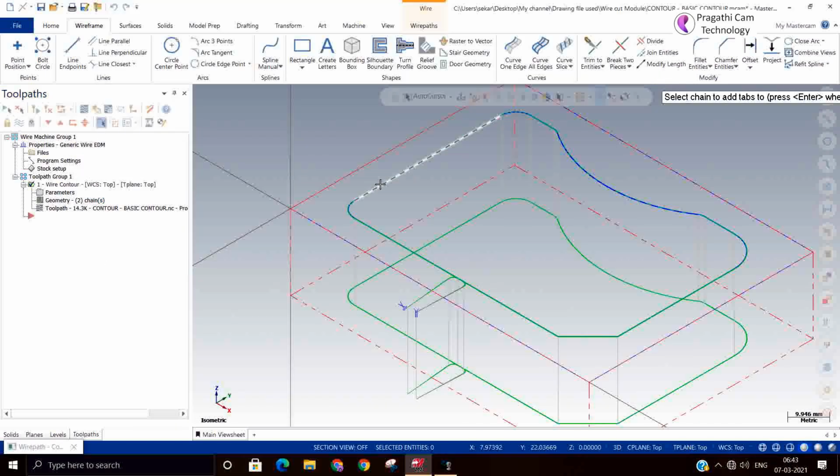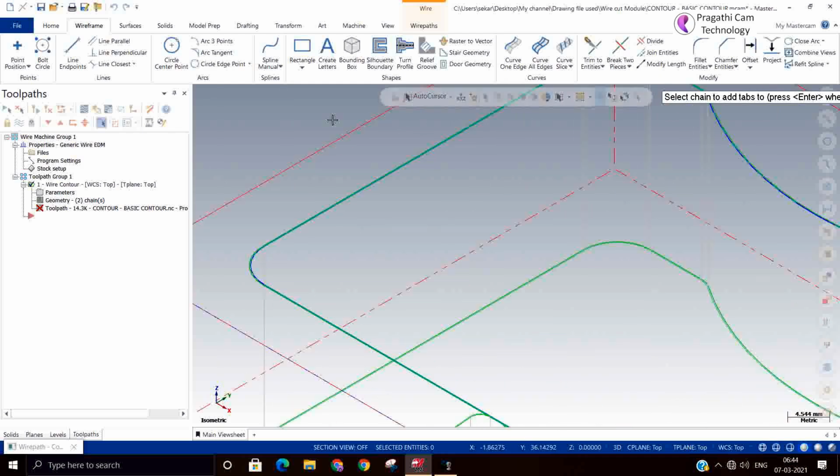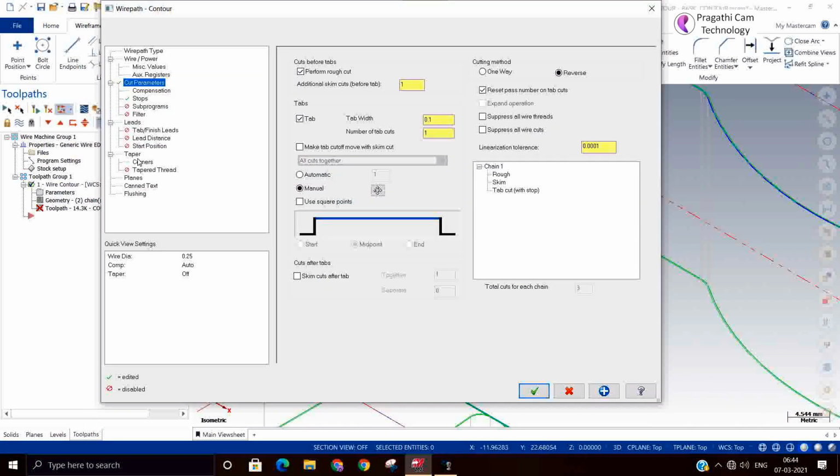Next we'll see how to make the tab cut. I'll select some position. One more tab cut here. I have done two tab cuts. If you want, you can add one more tab cut. I think the tab width is too less. Let us see after generating.